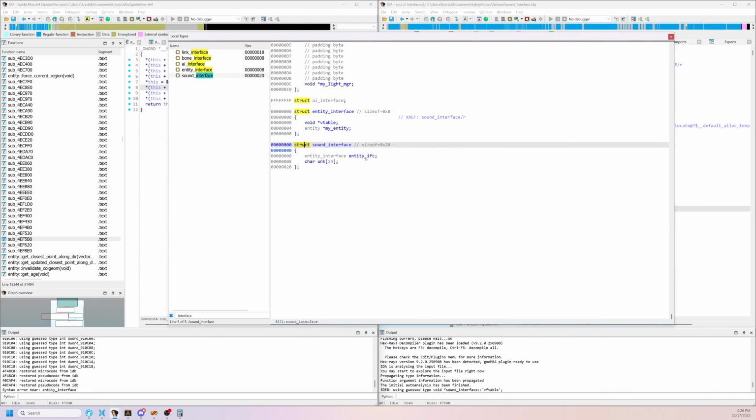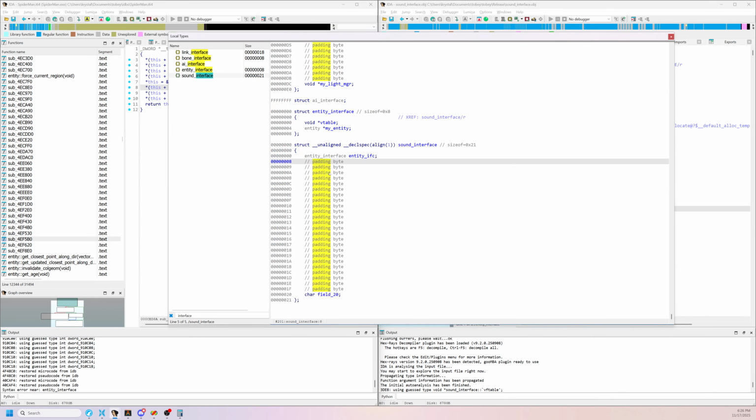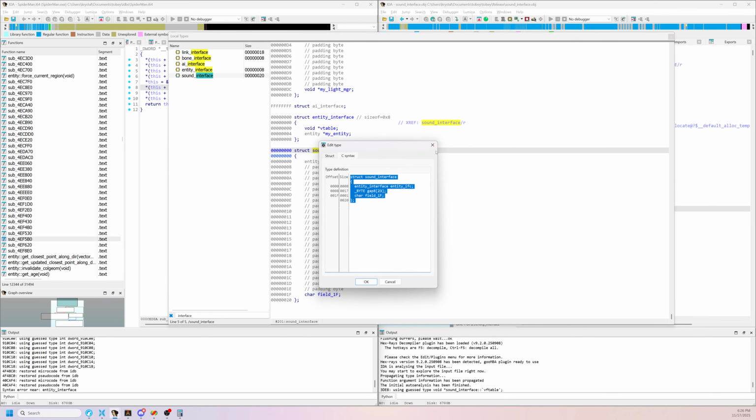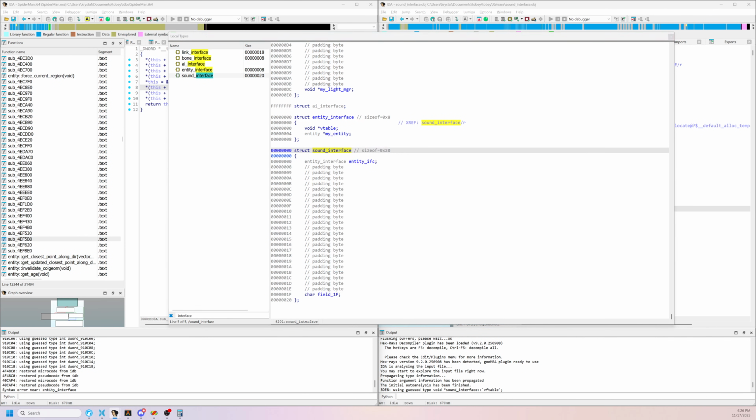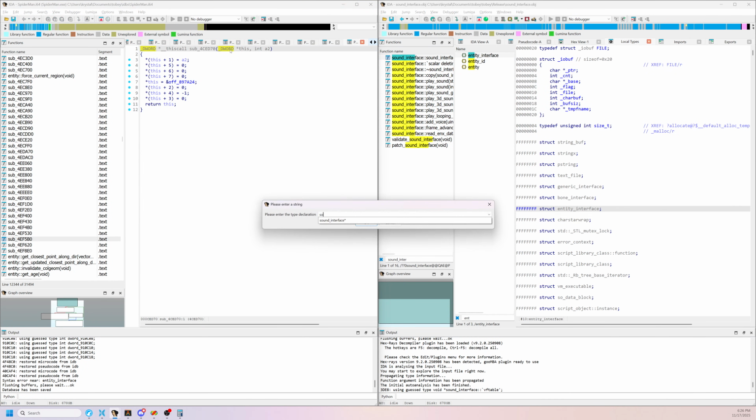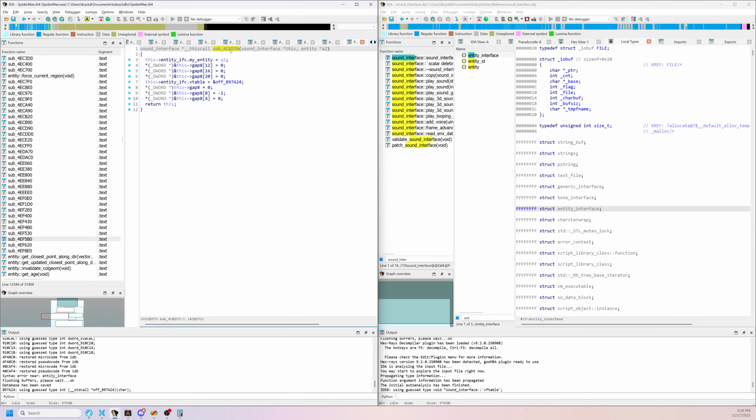Sweet. Actually, let me try to do this in a more kosher way. The syntax, beautiful. Okay, I define it this way. No, it actually defines the gap as a gap. I don't like it. Okay. So sound interface. Nice. Okay, as expected. So this should be a sound interface.